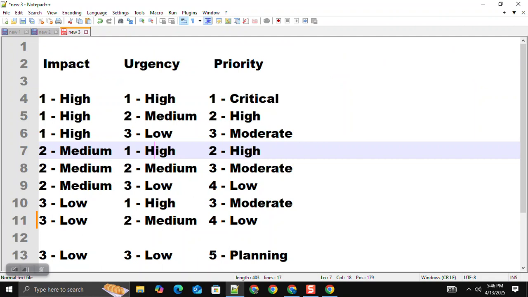In the same way, high, low, moderate. We check high, low, moderate. Automatically it has populated. Next one, medium, high, high. Automatically populated, right? Next one, medium, medium, moderate. It has to be populated.